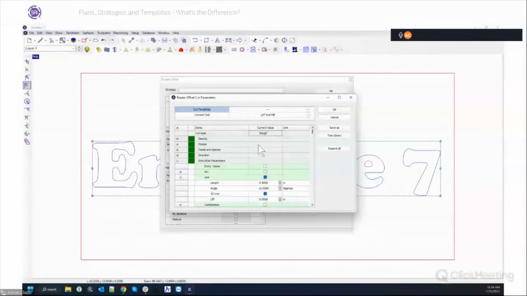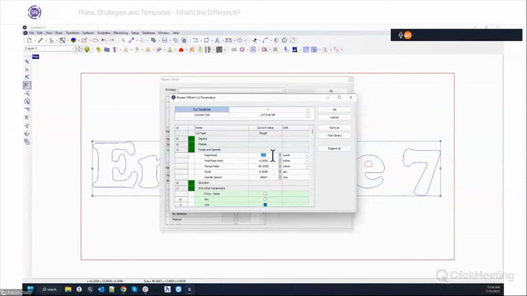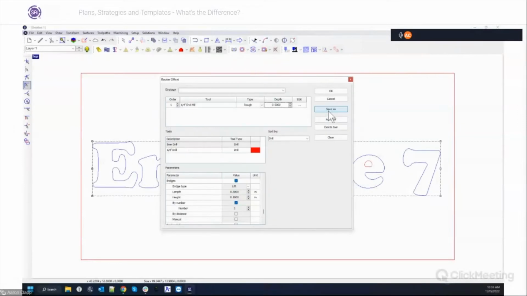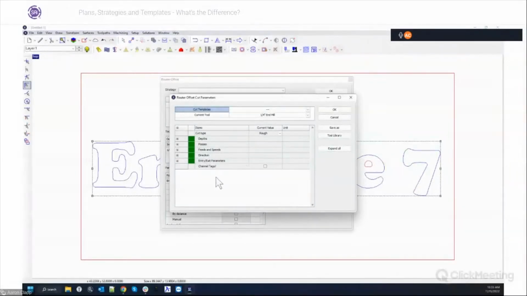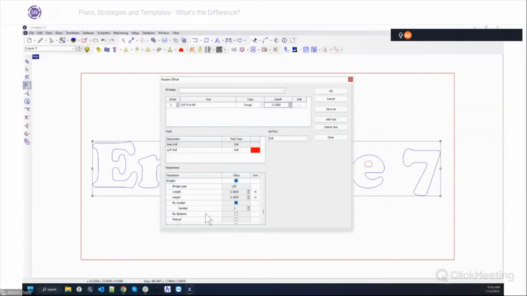And let's go up here. Maybe I want to set my feeds and speeds. It looks like we've got something in here already, but we can say 110, 50, 18,000. We'll just put that in here and click OK. Now, when I hit Save As, this is going to save everything in both of those screens. It's going to save everything in the Advanced section, which is the Edit menu. So everything in here. And it's also going to save everything in here.